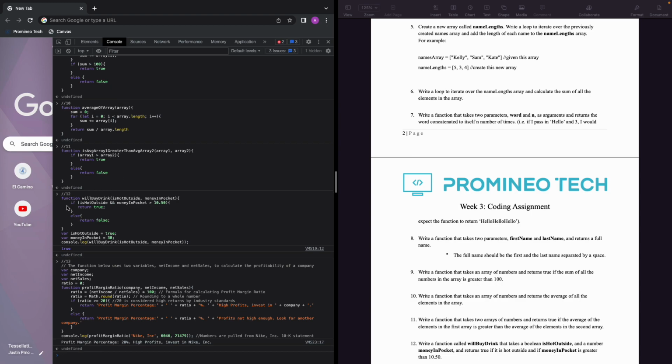For question 12, function willBuyDrink. Within the parameters, we put isHotOutside and moneyInPocket. If isHotOutside and moneyInPocket is greater than 10.50, we return true, else return false. For the example, I put isHotOutside equals true, moneyInPocket equals 30. These are both true, so it returns true. And console log function willBuyDrink, within the parameters isHotOutside, moneyInPocket, true.